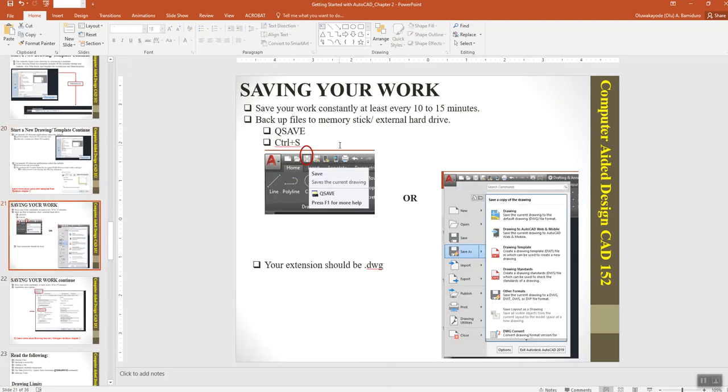Saving your work cannot be stressed enough. Kindly save your work. It's very important. You can make that a habit by saving your work every 10 to 15 minutes.